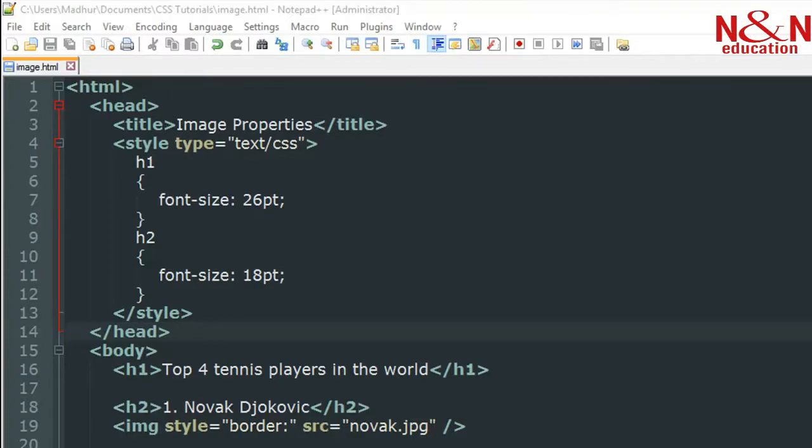This is the 20th tutorial in this course, and in this tutorial we are going to check out some image properties in CSS. As you can see, I have a document open in my text editor, Notepad++, called image.html. Within the style section in the head section, I have two style rules applied to H1 and H2 level headings respectively. I've changed the font size for all H1 level headings to 26 points, and for H2 level headings to 18 points.